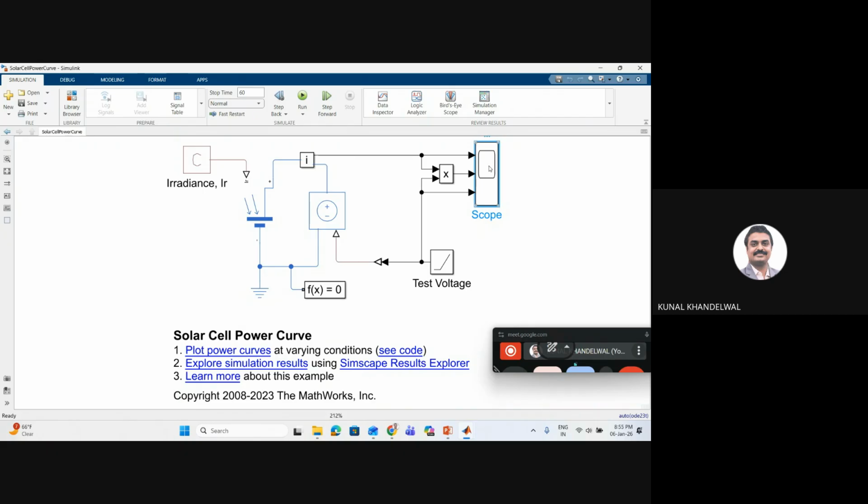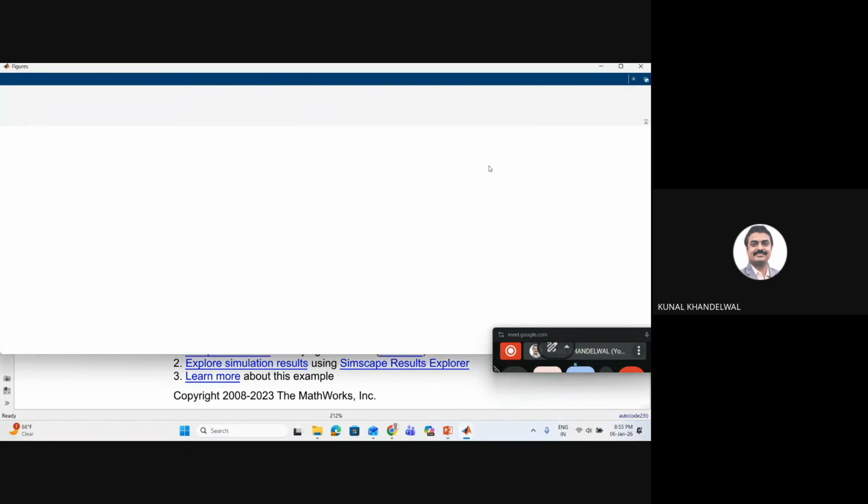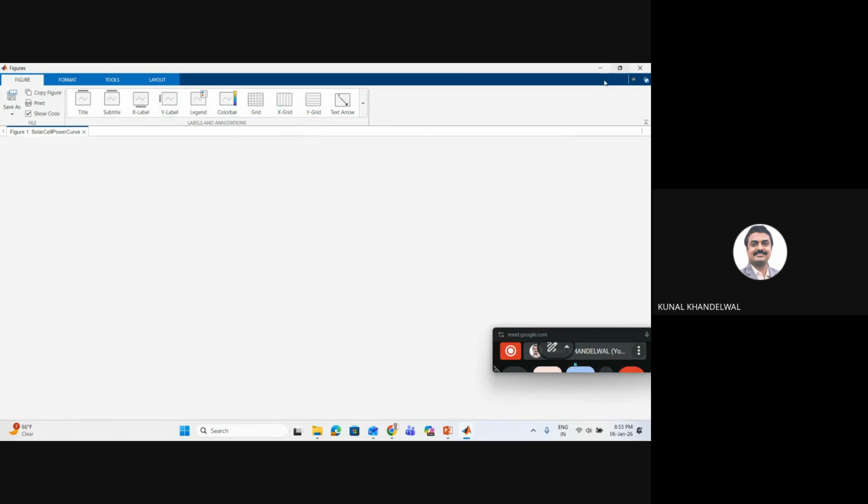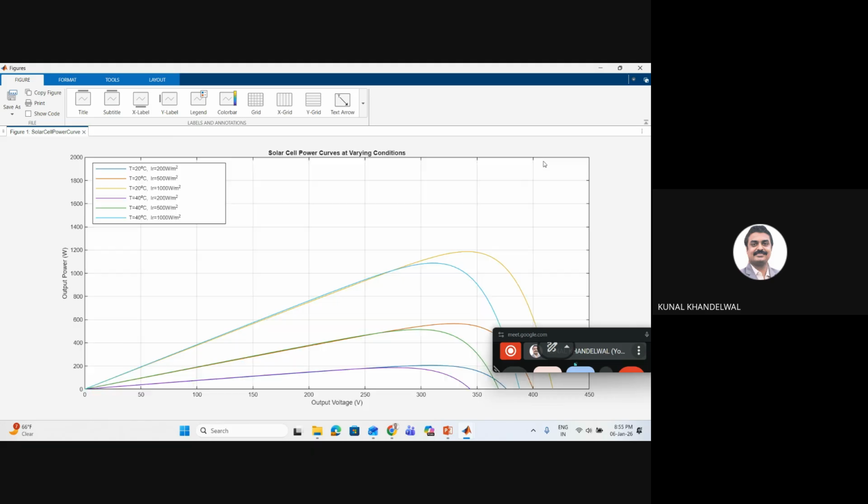You can double click on the scope. For different irradiance levels, different irradiance values and temperature values, we have been able to generate the curves. Any question, anything you have over here?